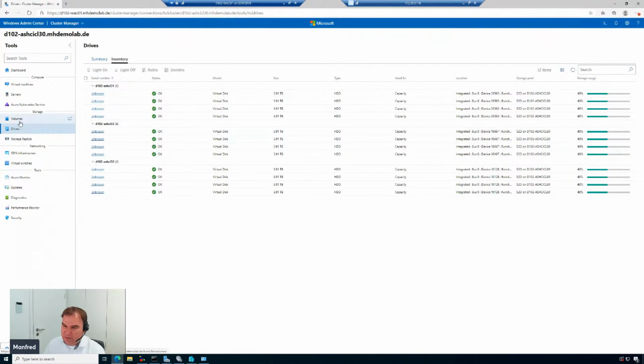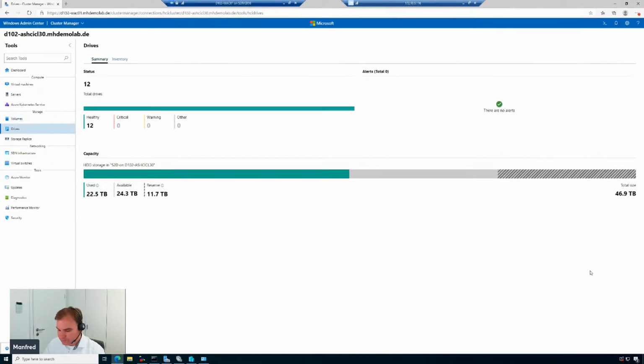And this is done automatically because when we go to the summary of the drives, we can see here our HDD capacity, and we have the used capacity, we have the available capacity, and we have the reserve. And the reserve, this is this area here at the end of this capacity bar. And when we keep this reserve, then Azure Stack HCI and the technology Storage Spaces Direct try to rebuild the lost extents via this reserve capacity on the remaining drives.